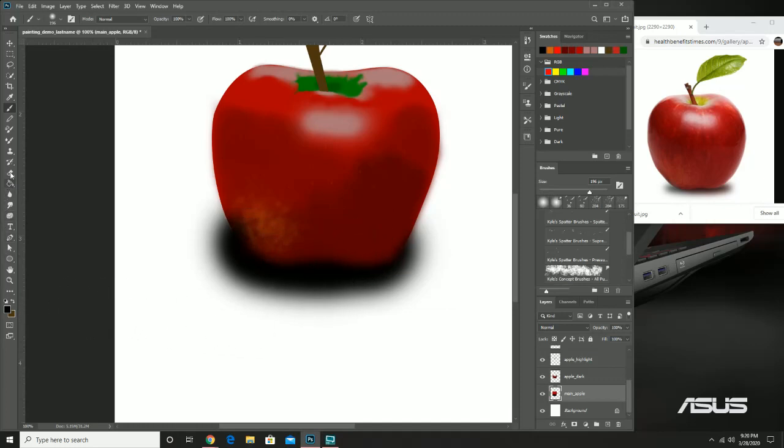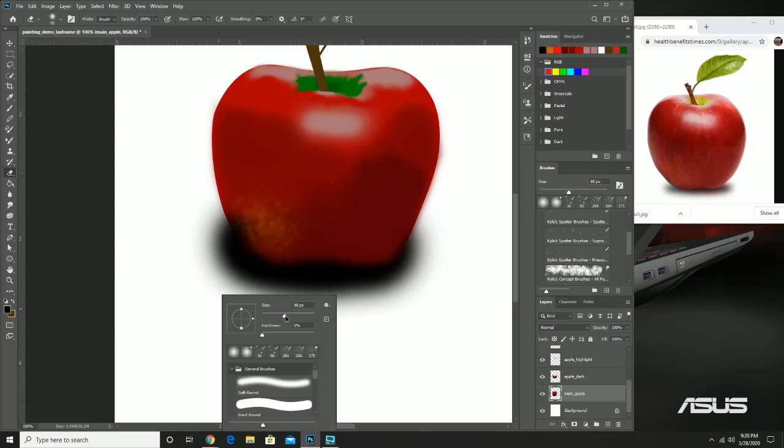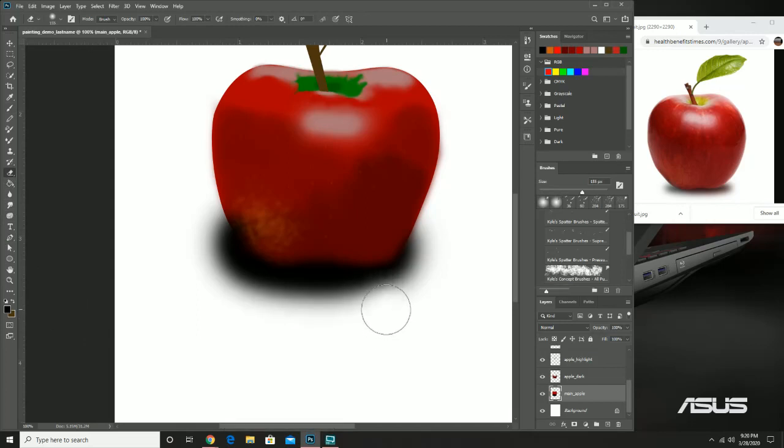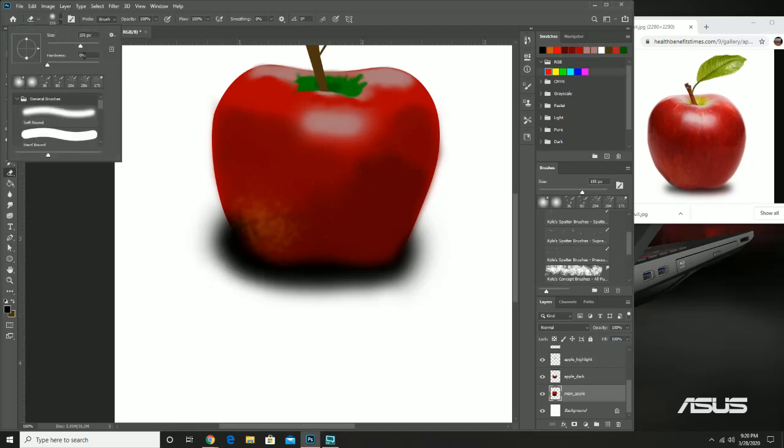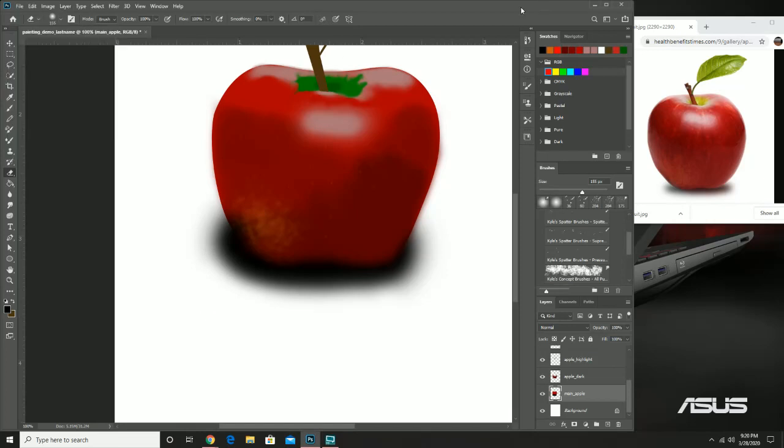And I'm just going to use the eraser, again, at a huge amount. And I'm going to erase anything that's unnecessary. Again, making sure that you have a huge amount of softness, a little hardness can add a pretty good amount of falloff to help you with this.